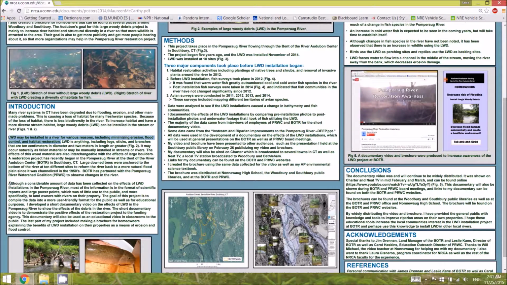Then she discusses how considerable data has been collected on large woody debris, on their effects on freshwater systems, but most of this data and results are in the form of scientific reports or large PowerPoints. This is of little use to the public. So the goal of her project was to compile this data into a user-friendly format for the public. So again, another nicely written introduction.